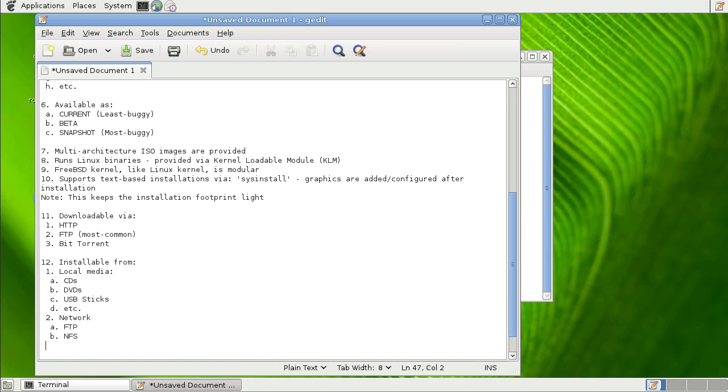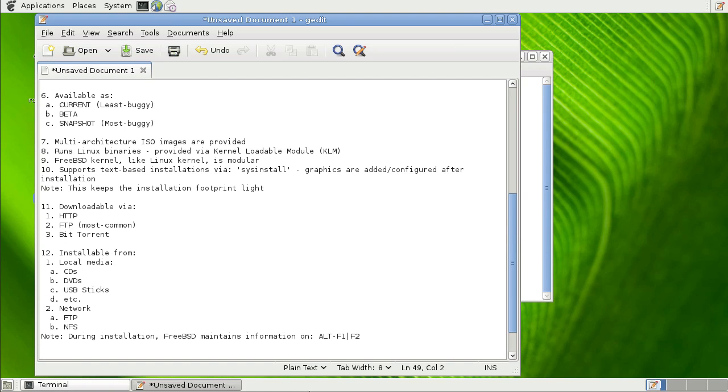We should also note that during installation, just like with Linux, FreeBSD maintains information on Alt-F1 and F2. So log information, errors that are detected, scripts that are executed, and the status of each component that is installed are all available via Alt-F1 and F2.